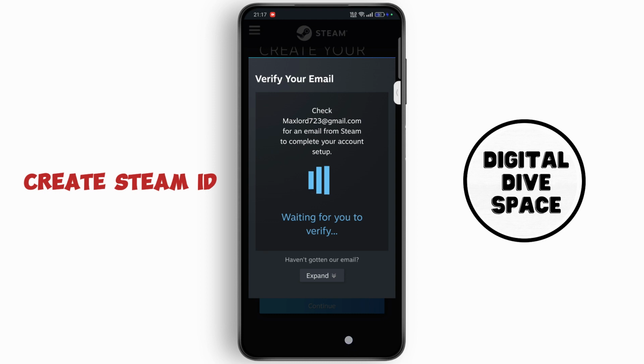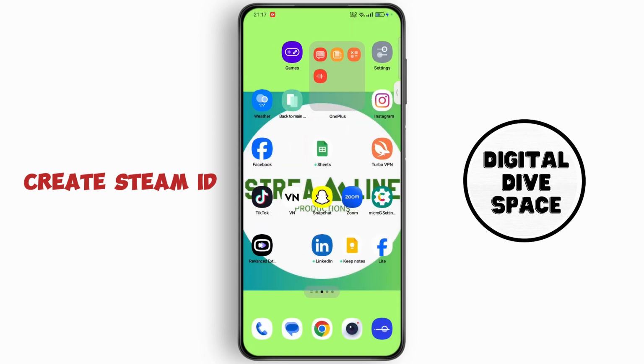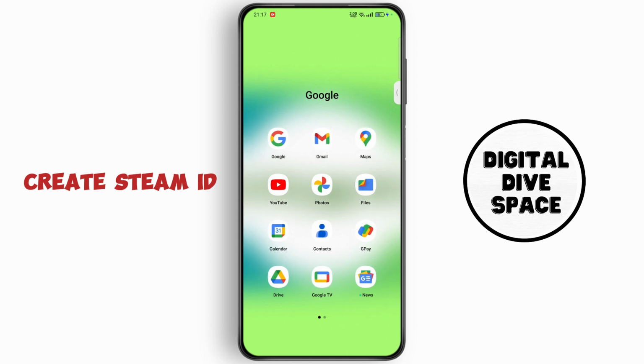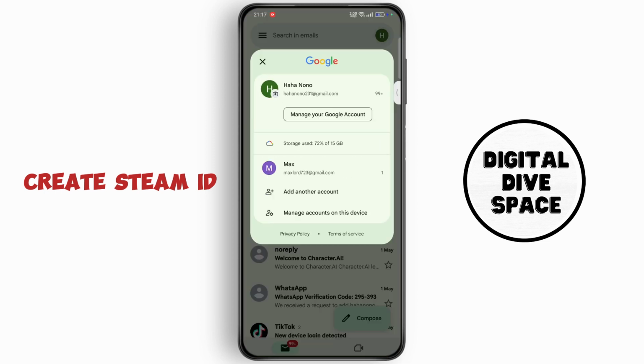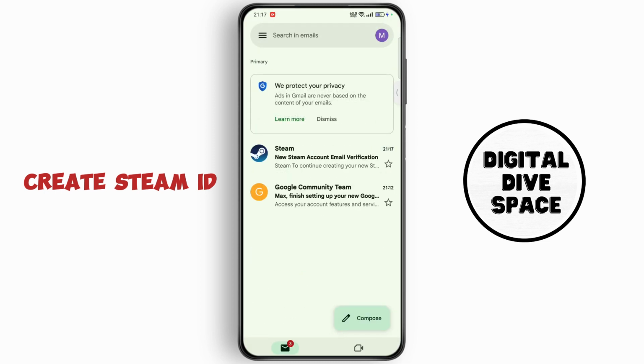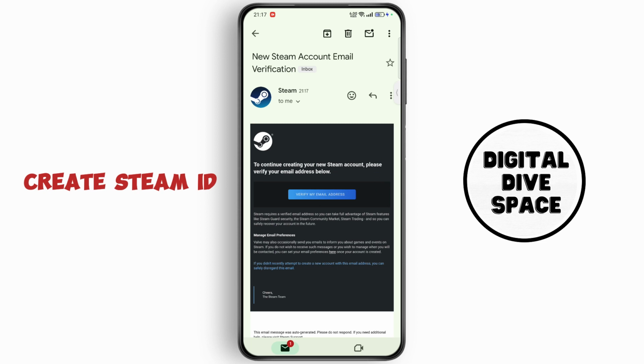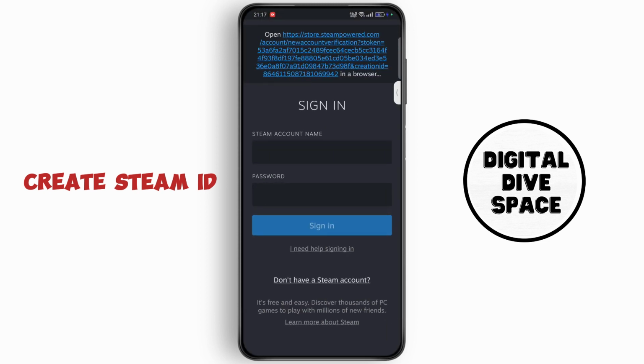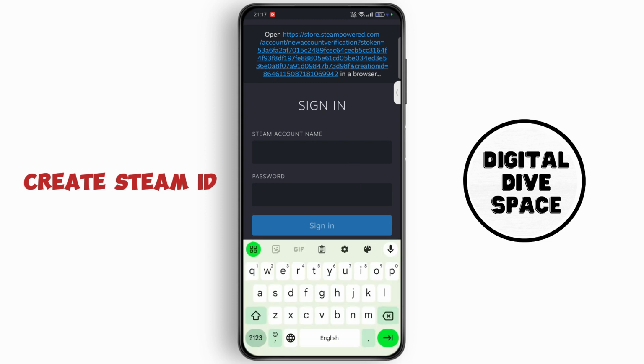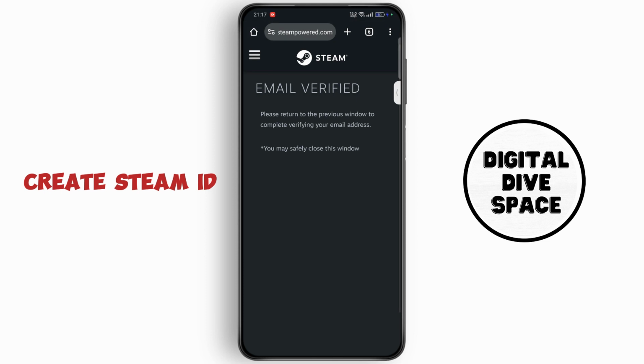Now go back to your home screen and open up your email application. Now open the mail from Steam and tap on verify my email address. Now open up the link.